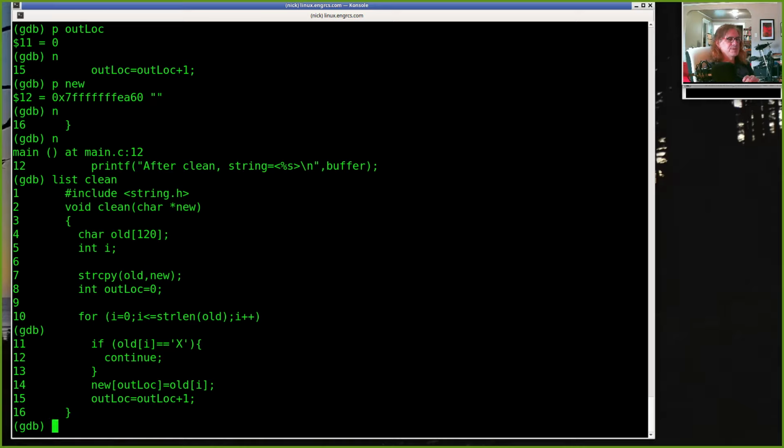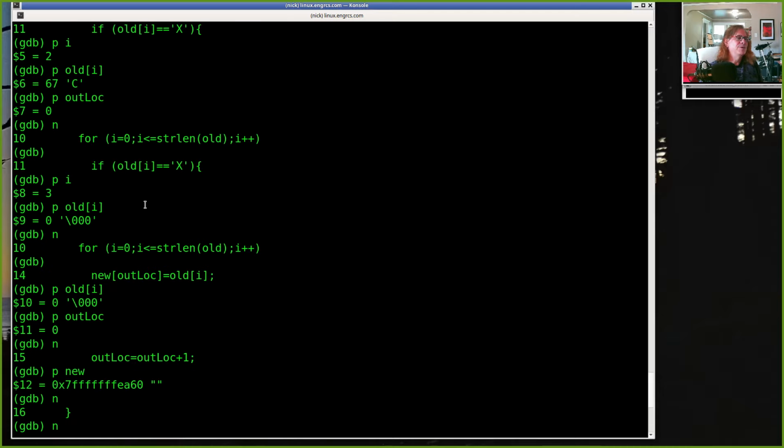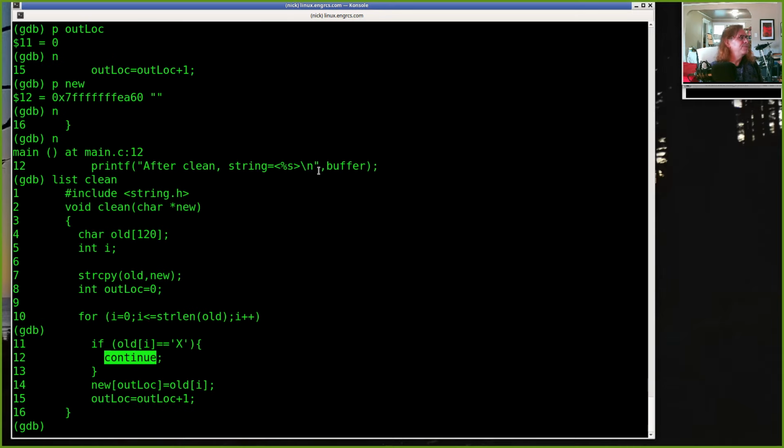So what's wrong with this? We looked at it step by step and we saw very clearly that this character was not equal to an X, so it should not have been doing the continue statement. But it appears that it did, because it kept going back up to the top of the loop. And this is a really subtle problem.